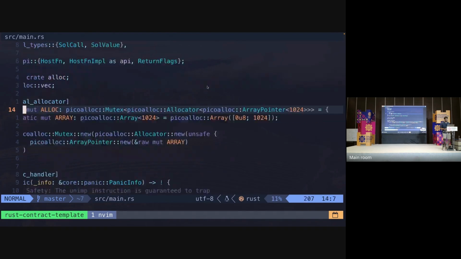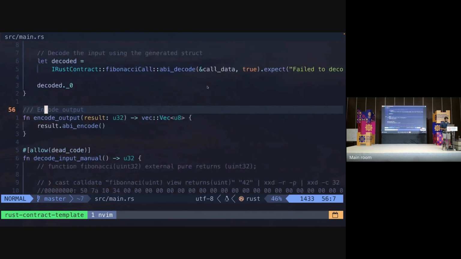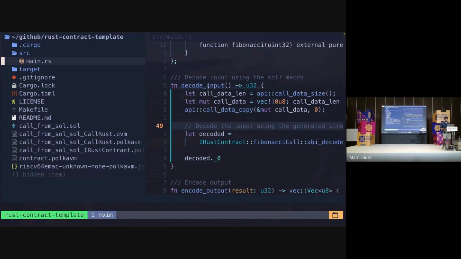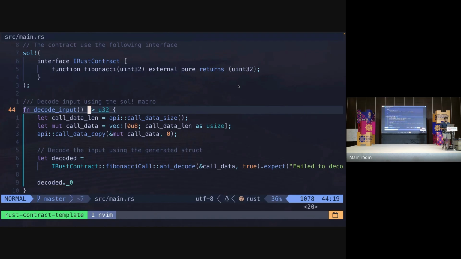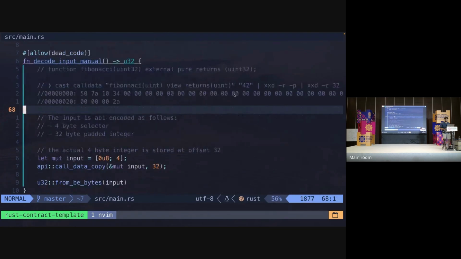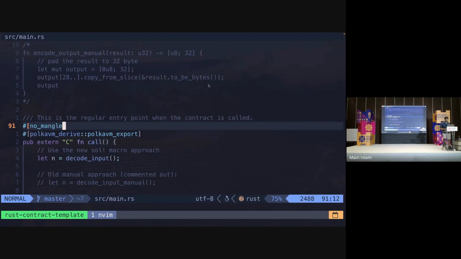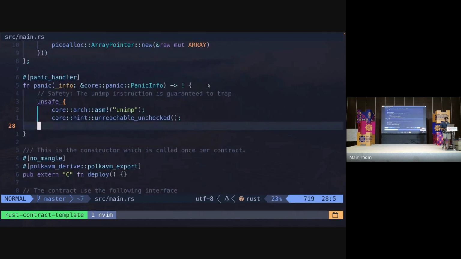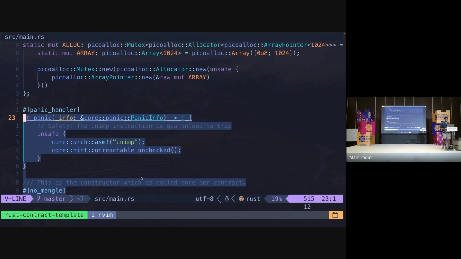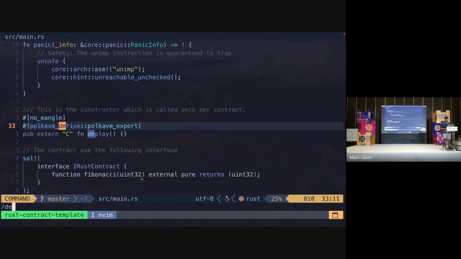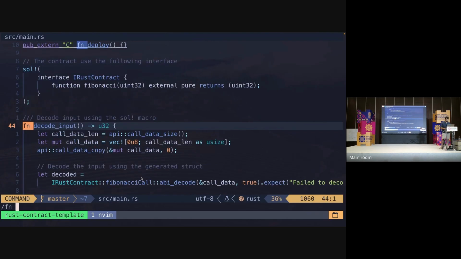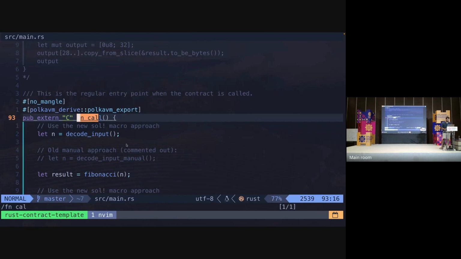So this simple example here is actually the Fibonacci sequence. It exposes 2 entry points. The first one, this entry point here, deploy, is actually an empty function that is used when the contract is going to be deployed. And then when the contract is being called, it's going to run this call function here.